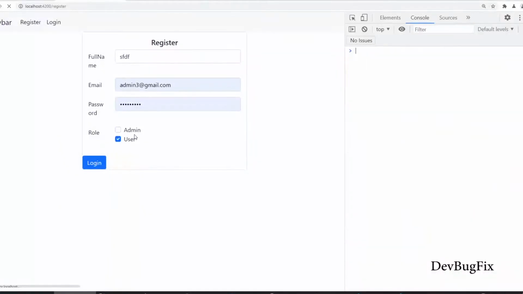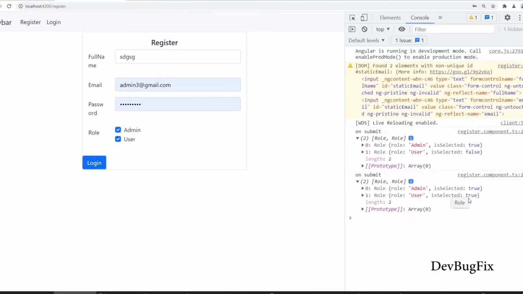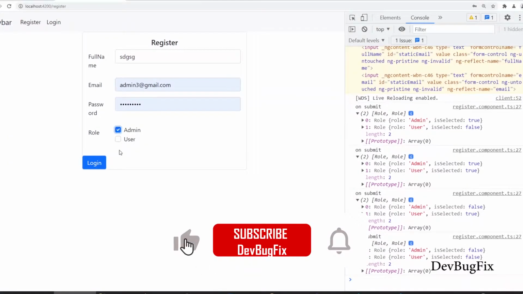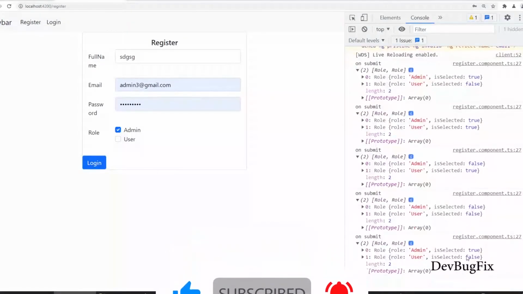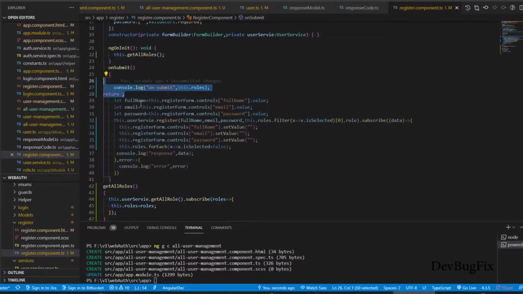Now we will test this again. Click on admin and click on login, and see the state: admin is true. Click on user, and user is true. Uncheck the admin, and the status is false. It's working fine. And if I uncheck user, both are false, so they are working fine. And if I check admin again, it's true. Now checkbox selection is working fine, and I will remove the return statement so we can send the request to the server.